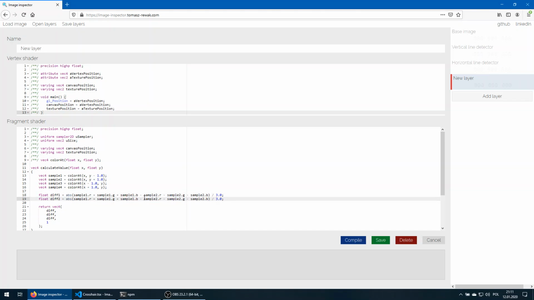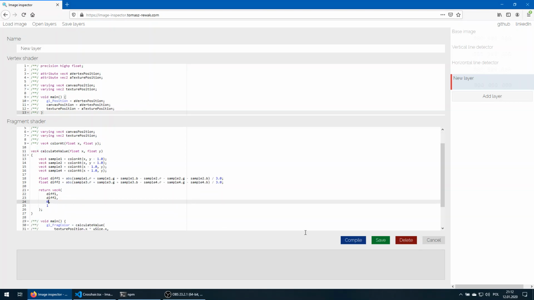So the difference for the vertical lines and the difference for the horizontal lines. It's a simple copy paste, so there is not much that can go wrong. And then on the output, let's use one difference for one channel, a second difference for the second channel, and let's set the blue channel to 0 so that all of the fragments that do not contain any of those lines will simply be black. And of course the last alpha channel is set to 1.